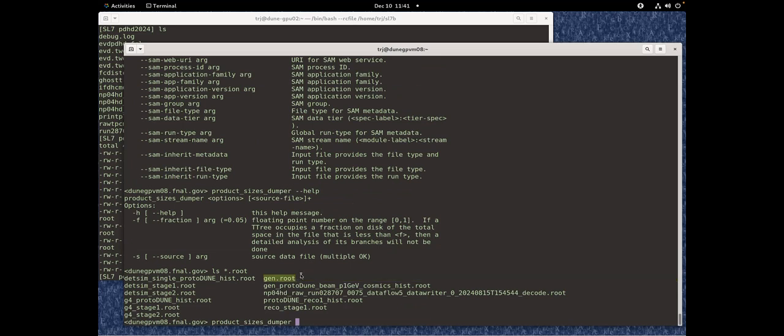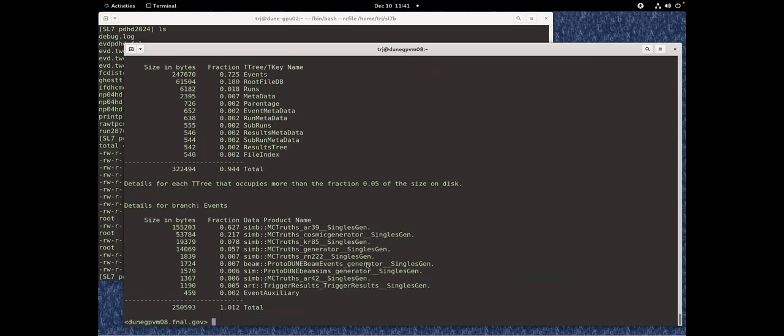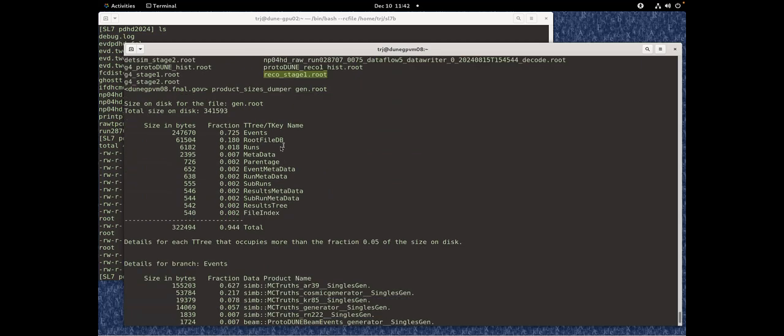Reco is going to have everything. A lot of jobs by default copy their entire inputs to the outputs. So you'll find that Reco stage 1 will have all the data products that were made by Gen, in addition to all the things that were made by G4, DetSim, and Reco. So the Gen is the smallest one.